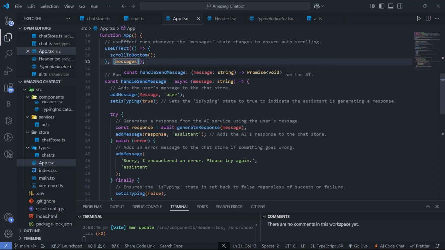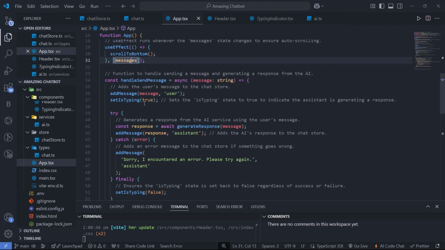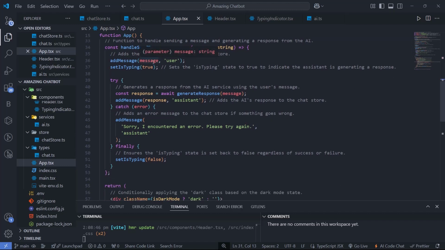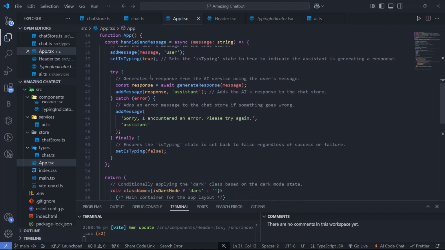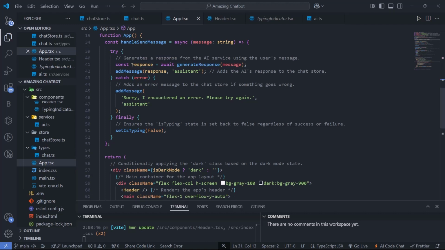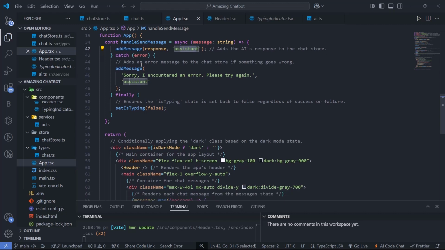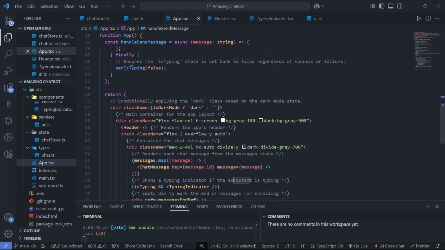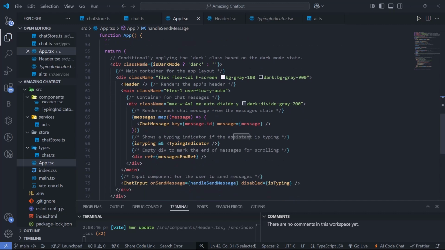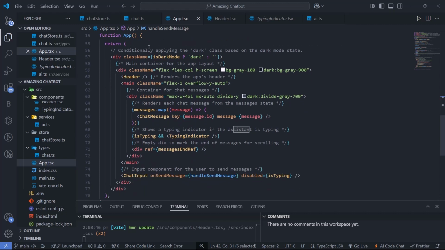Then handleMessage: add message user and set isTyping. Whatever message the user sends, that message text will be added through this function, and set typing true when the user is typing. Using a try-catch block, we generate the response, await generateResponseMessage, and that generates the response from the assistant. We provide the role assistant, and if there is an error, it will show an error. Finally, set typing false, so after the response, typing will be false.